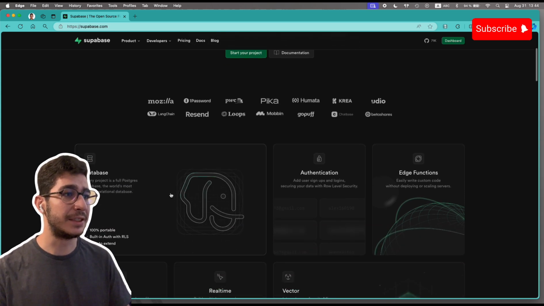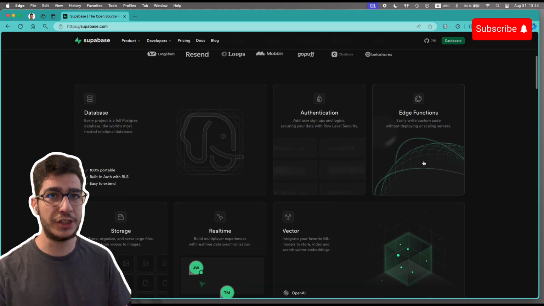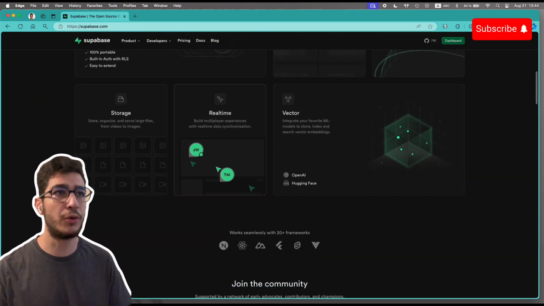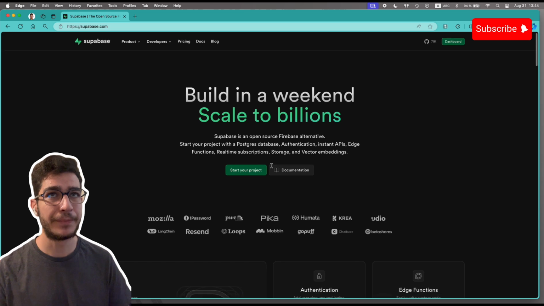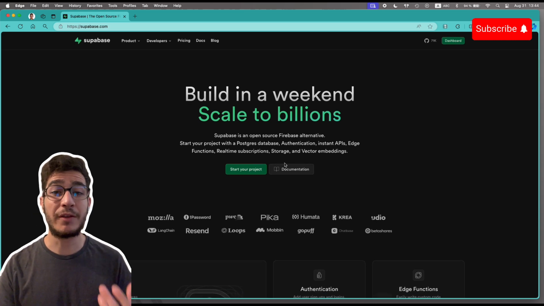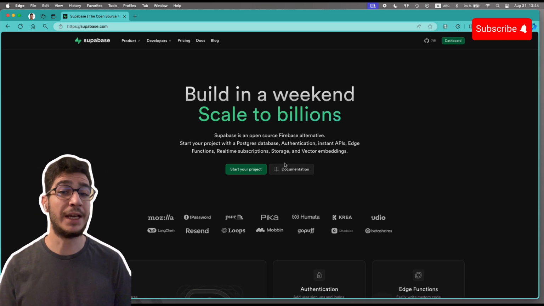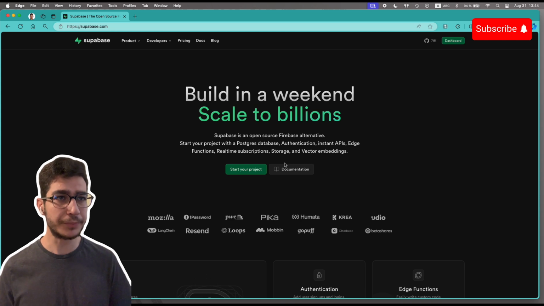I found it easier to understand and to code with and interact with instead of Firebase. So it has the database, the authentication, edge functions, storage, real-time, and vector. So if you don't have a Supabase account yet, you can sign up for free.